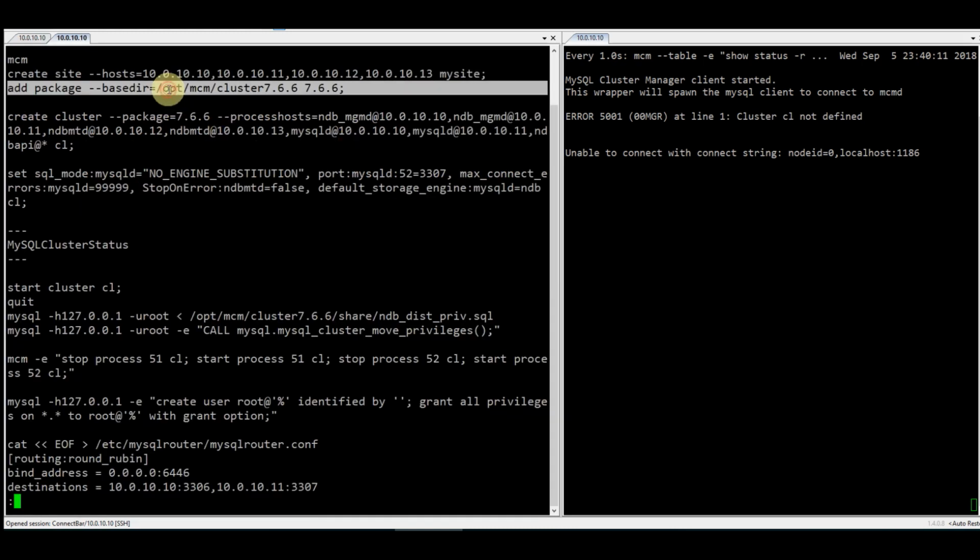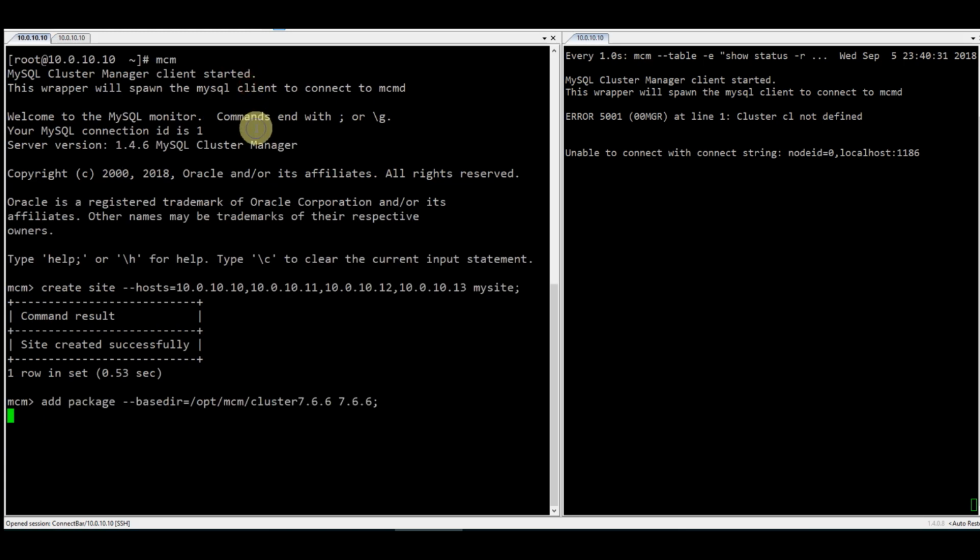The next thing is to add a package. Now, a package is basically just an alias name, in this case 766, which is the version of cluster I'm using. And it just tells the cluster manager where the actual cluster binaries are. In my case, in OPT MCM cluster 766. So we add a package, and the package is added.